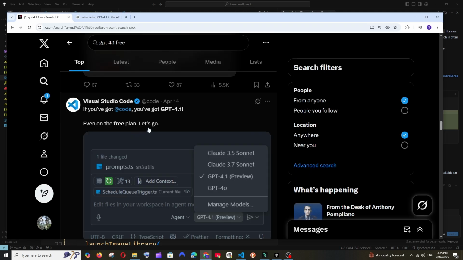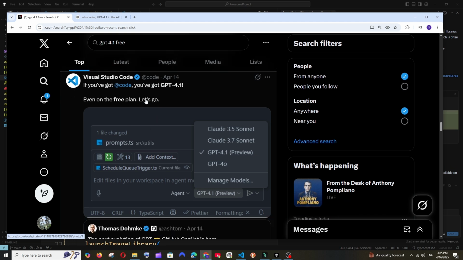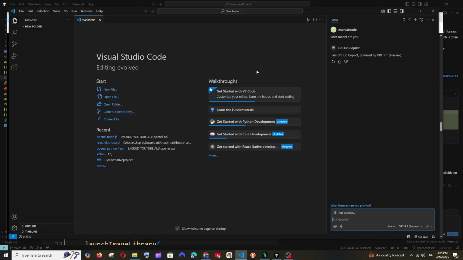And the next one is going to be in Visual Studio Code, and for this you must have the GitHub Copilot extension added to it. So if I go to my Visual Studio Code, as you can see, I have the GitHub Copilot, and the model GPT 4.1 preview is available. So in this way also you can use it for free. So these are some of the ways that I found, guys.